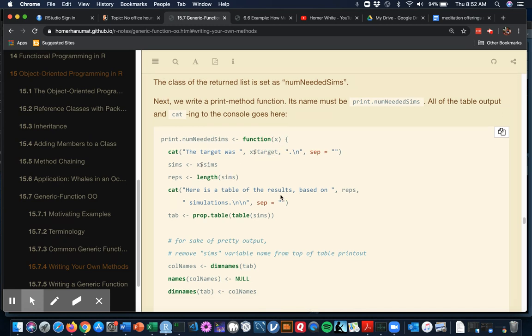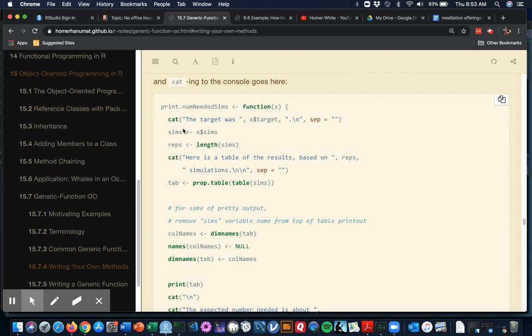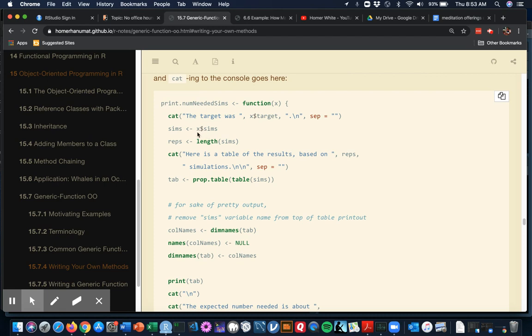So it's a function of x. And the expectation is that x is going to be a list of class num_needed_sims. And this appears to be some kind of a reporting function that's catting stuff out to the screen. The target was whatever the target was in the list. And we're saying sims is the sims element of the x vector. Just to make it a little bit easier to talk about, how many reps we did must be the length of sims.